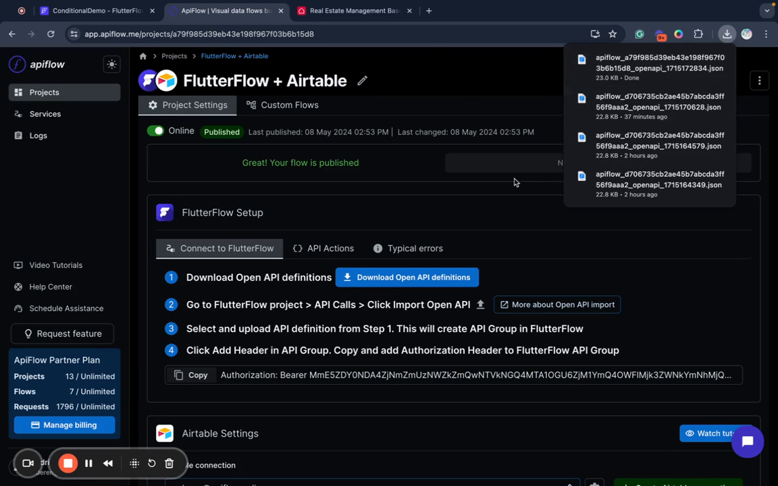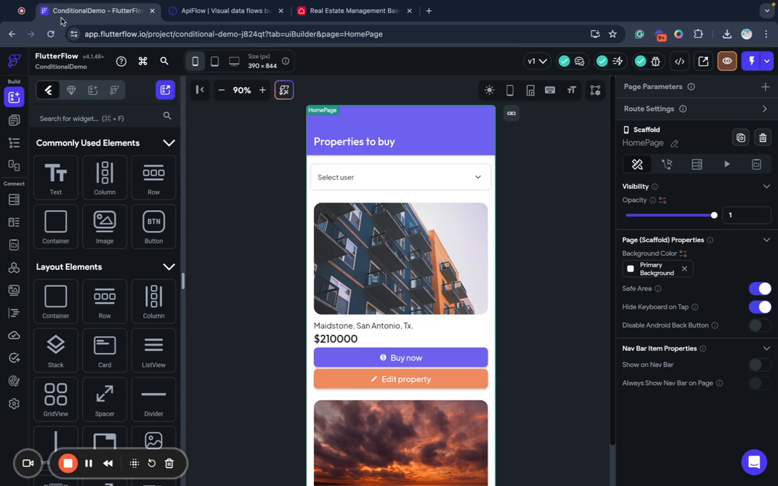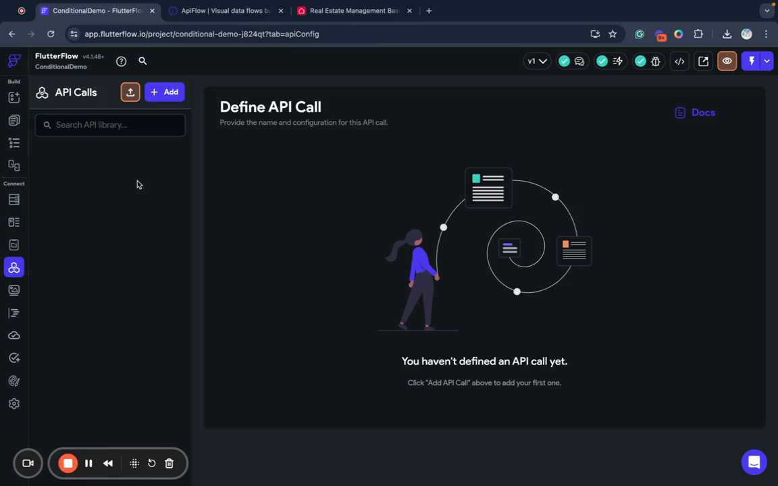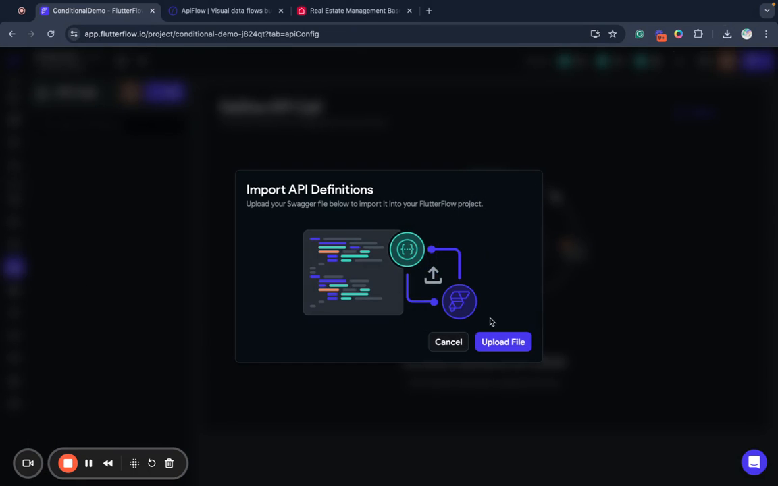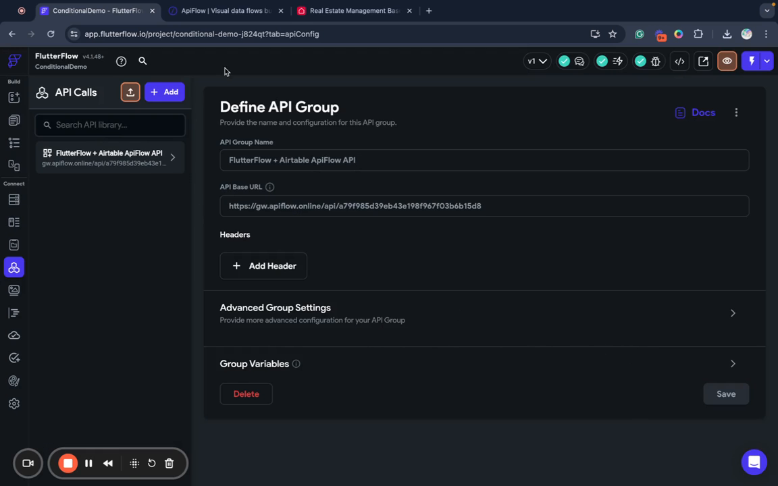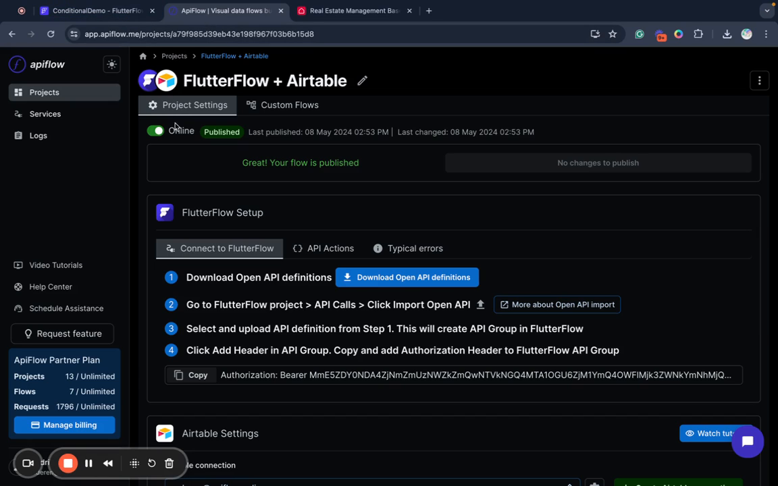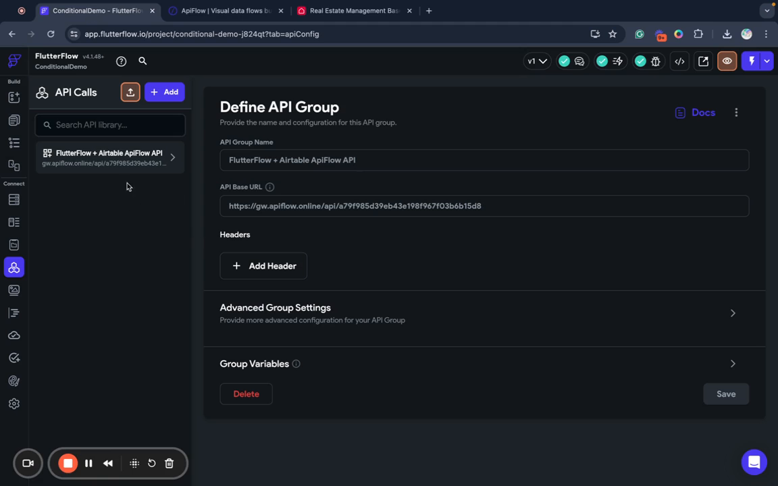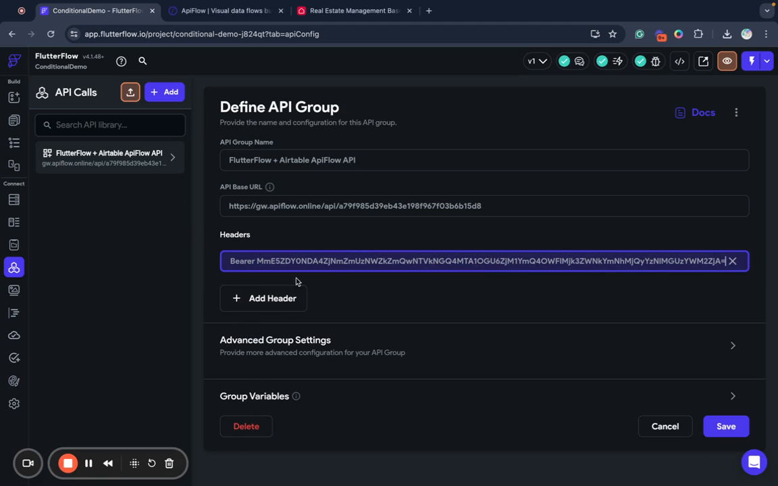I downloaded it, and I can go to my application, upload the file, and choose my OpenAPI definition. Okay, great. Now I need to go back to ApiFlow, connect the authorization header, and add this header into FlutterFlow.